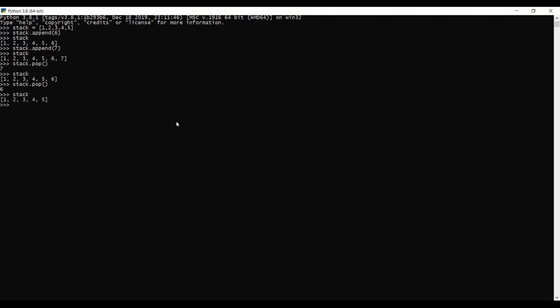So if we want to add additional items, let's just say stack.append. I want to add 9. And I want to add one more number, 10. Now let's check what we have. So now we have 1, 2, 3, 4, 5, 9, 10.